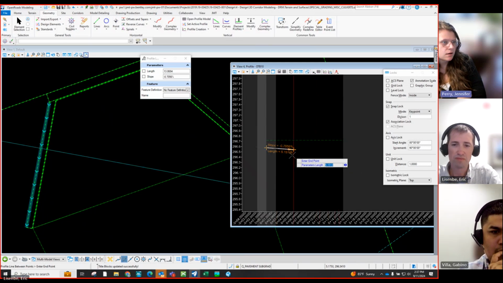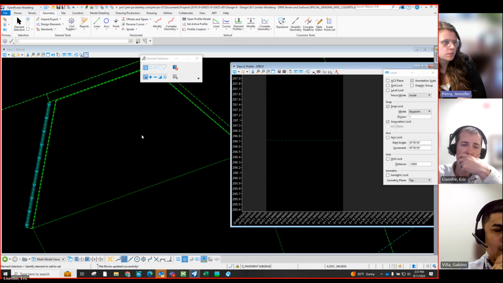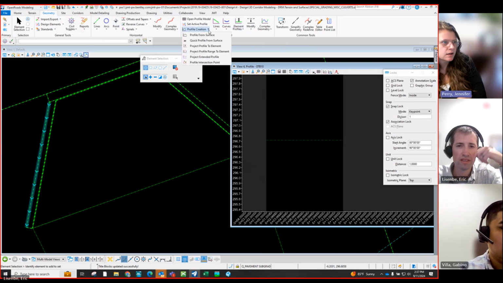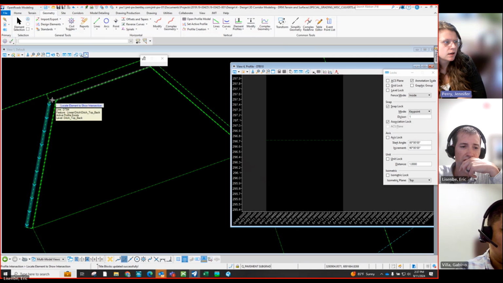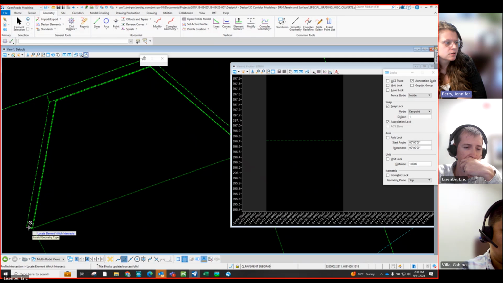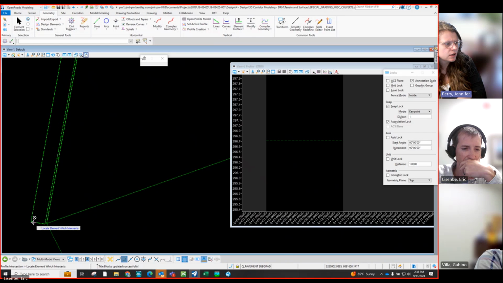Sure. If you go up to vertical profile, you see where profile creation is, drop that down. Under, you see like below set active profile, drop that down and go to profile intersection point. Okay. And now you can choose the one at the top that's touching. And then also the one at the bottom that it's touching. Oh, are they not touching? Saying invalid geometry type.